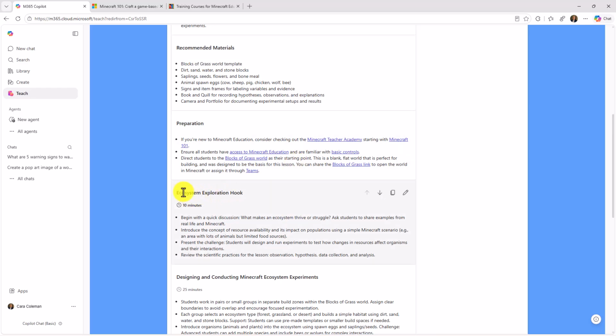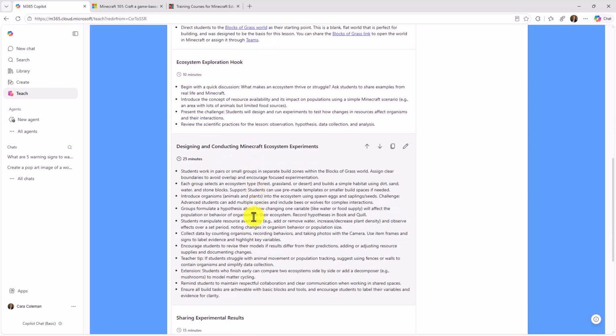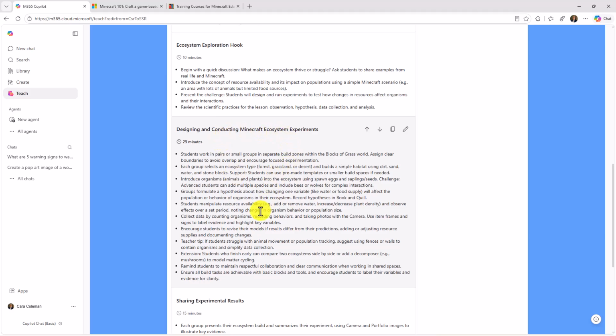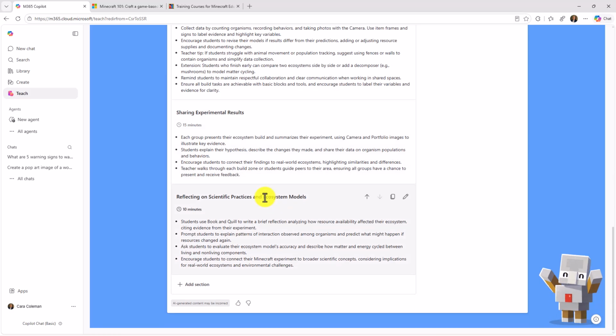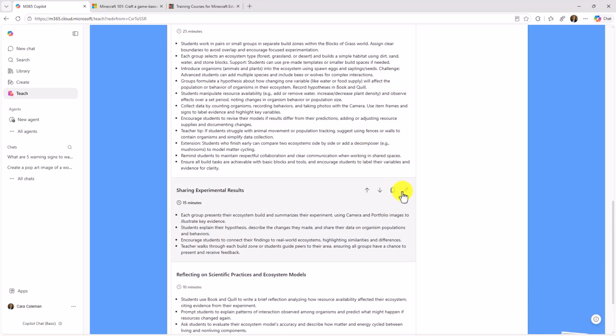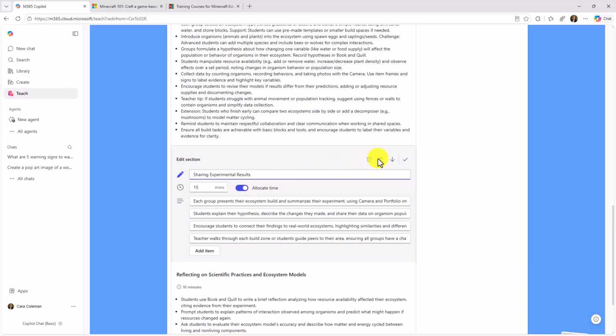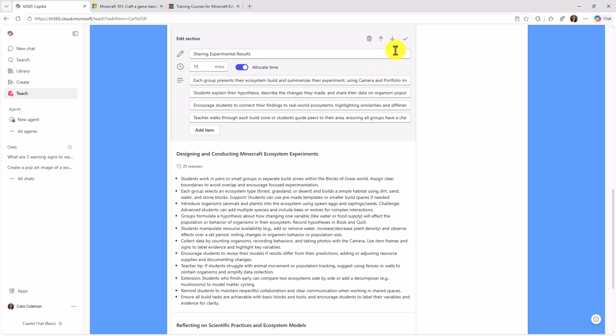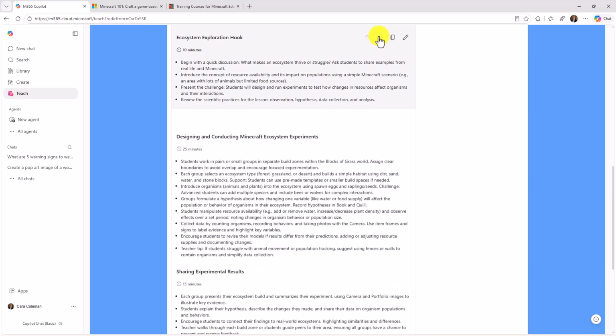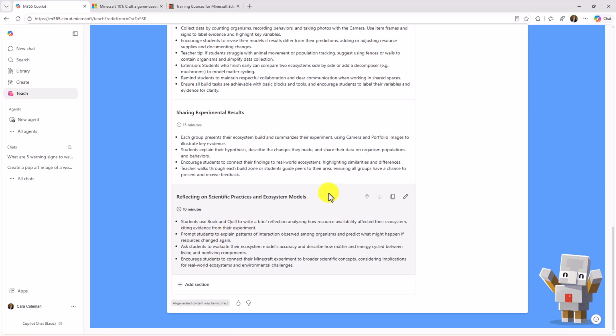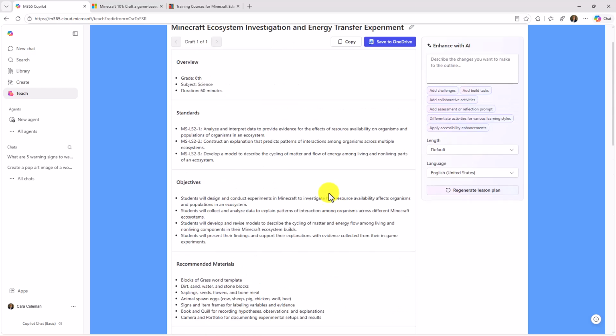So there's ecosystem exploration hook, designing and conducting Minecraft ecosystem experiments, and lots of other good information. And there's how long it will take suggested in each one. And again, you can edit any of this and change it. You can move things up and down. If I want to move that up, I click that, or I can move it back down again. So you can see a nice, rich Minecraft lesson plan.